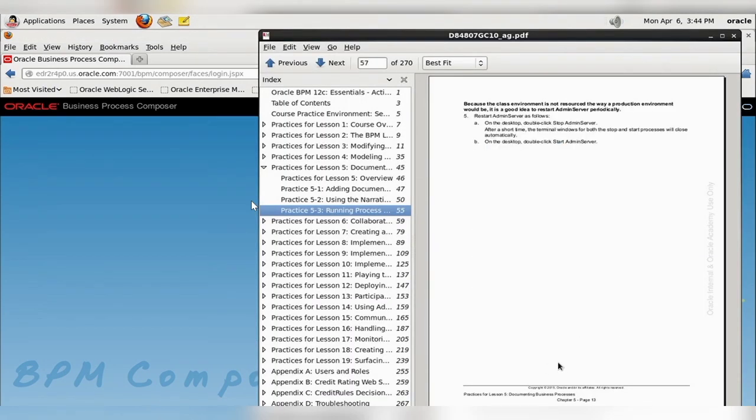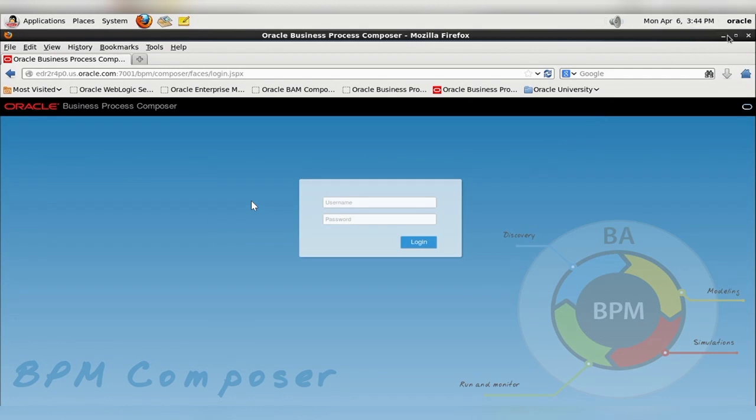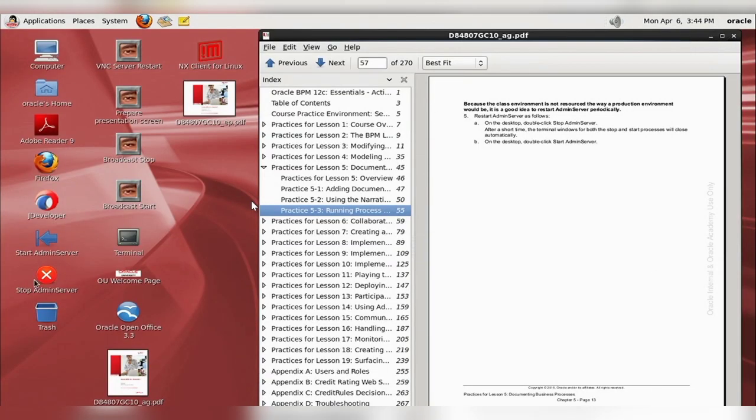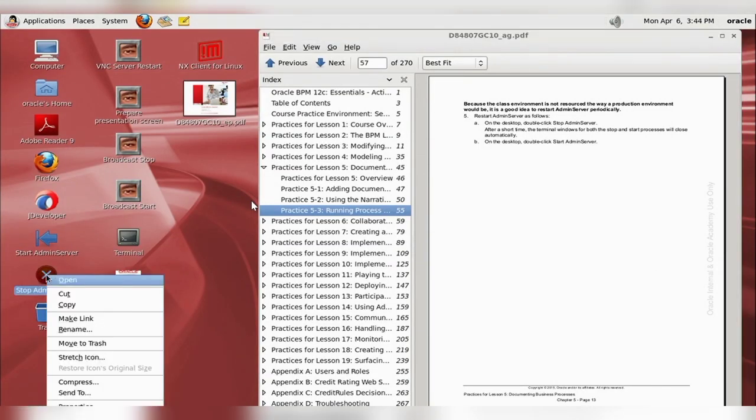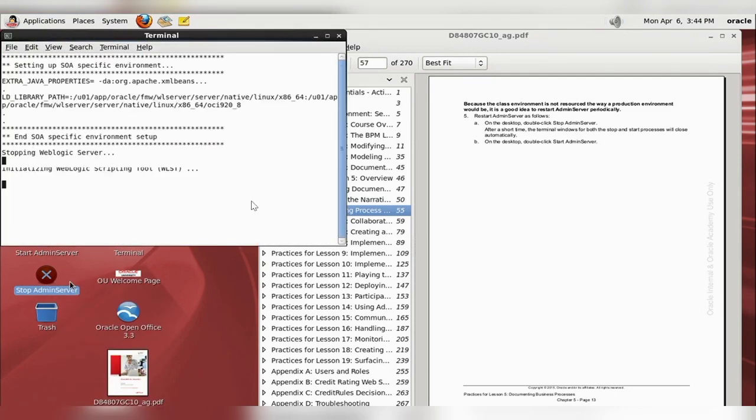And then finally, the last step is something to remember. We are running everything against the admin server, which is why it's a good idea to restart your server because of memory issues. So step 5 says, on the desktop, double click the stop admin server link. Let me do that here. I'll minimize this browser, and there is my stop admin server. You can double click, or right click and open.